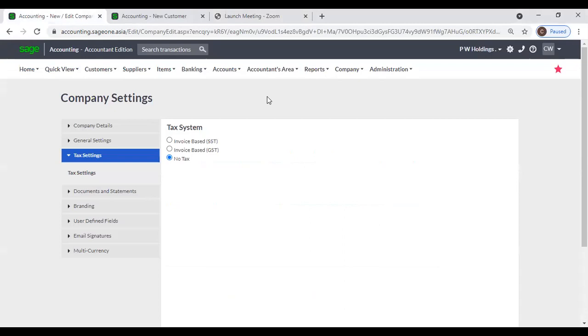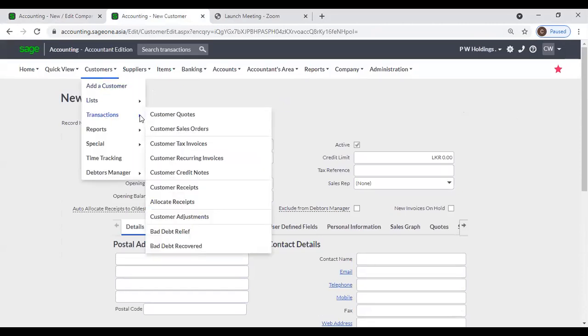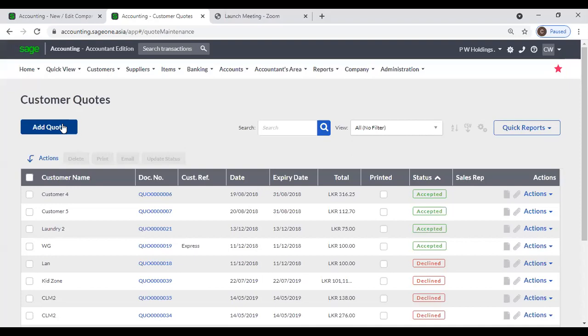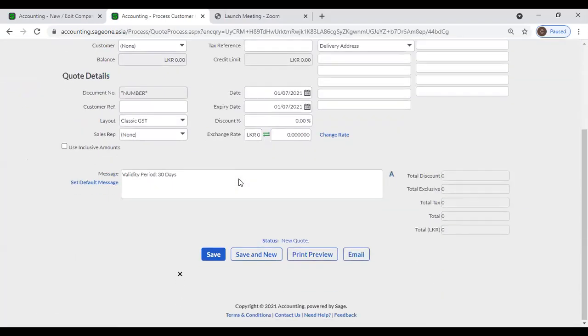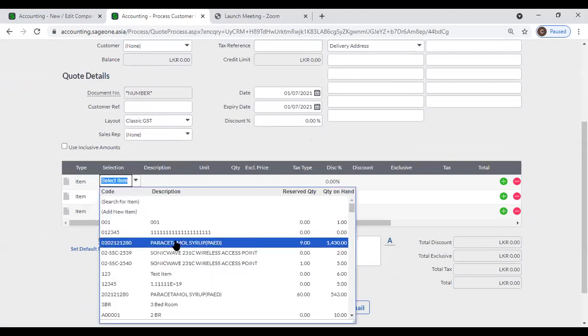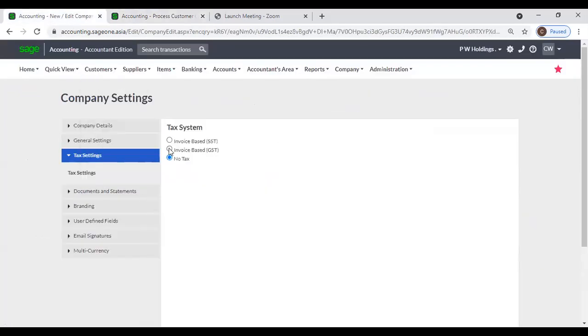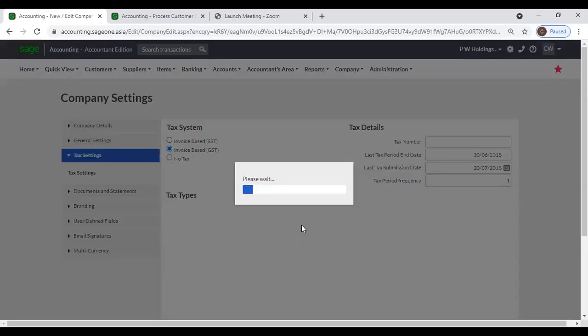Right. Now, if you are not a tax registered company, you can select no tax, and when you are entering transactions, the system will not display taxes. If you select no tax, the system will not calculate taxes for those transactions. Then there's another option, invoice-based GST. If you select this option, you can enter tax rates.